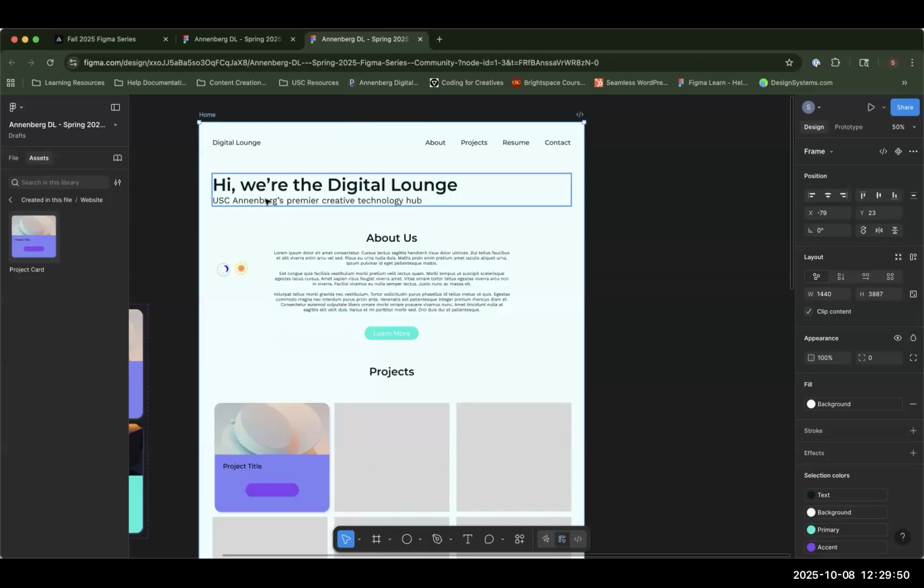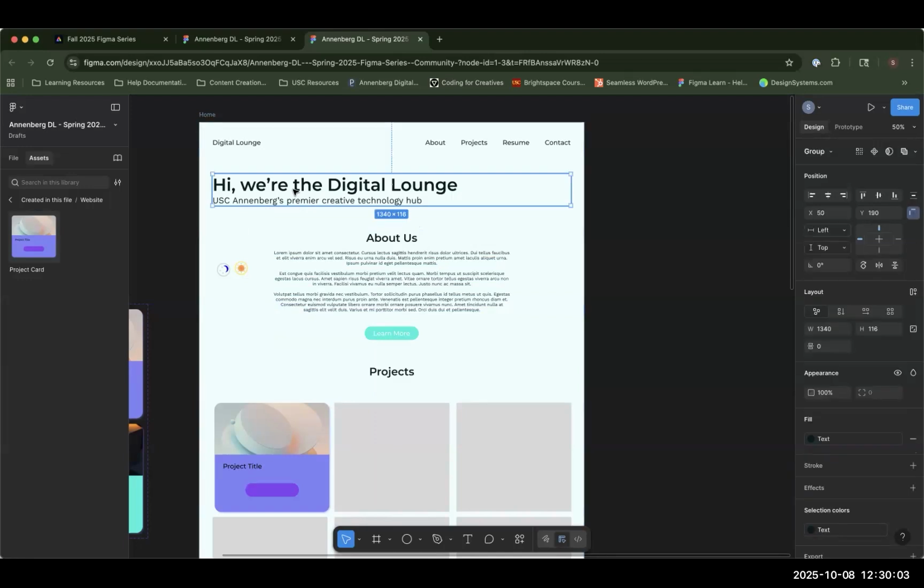So how we do that is through auto layouts and constraints. We did a bit about constraints last week, but now we're going to explore them a little bit more. So what I want you to do is select this group. If you click just anywhere in this text, you should see this selection box that has both this title and this subtitle.